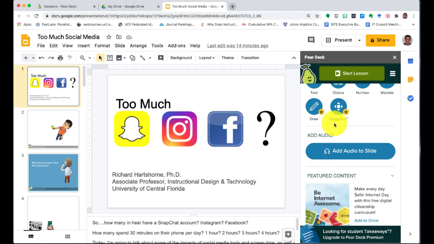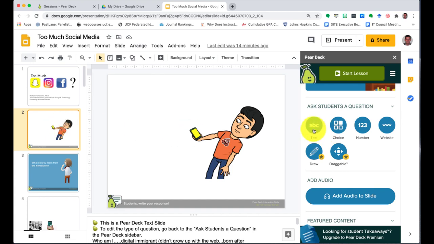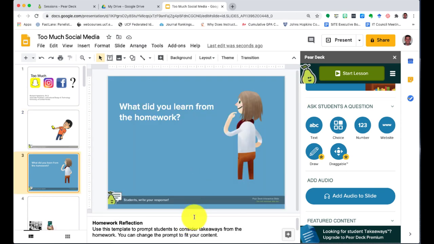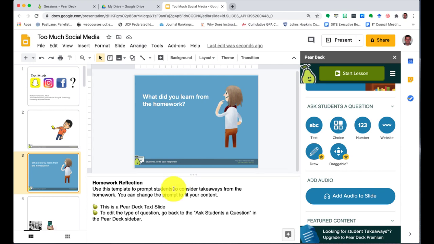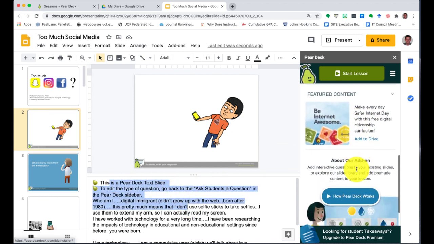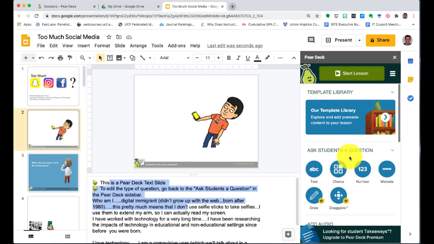When I add some of the interactivity here, for example, let's say I click on this slide and I wanted to add a text box, or a text question, it'll add me to the question, but then it kind of tells me how to interact with it down here. So here's a homework reflection one. I think here I put some others. I didn't put the actual question there, but it kind of tells you how to interact with it. So there's a nice little feature there. Then we have some featured content, and then just some kind of resources on the add-on.